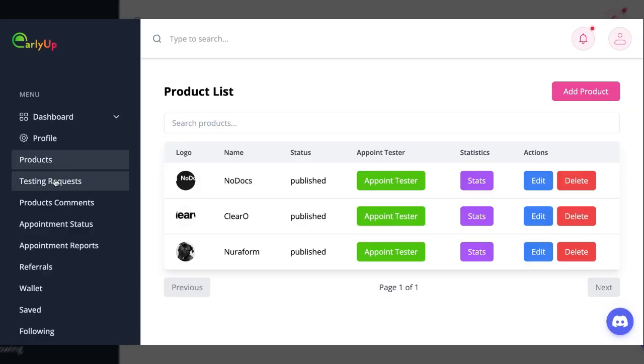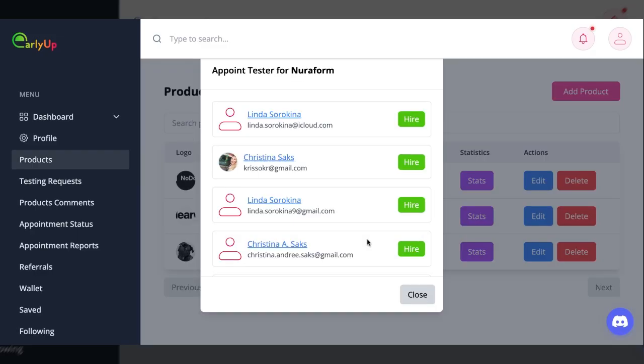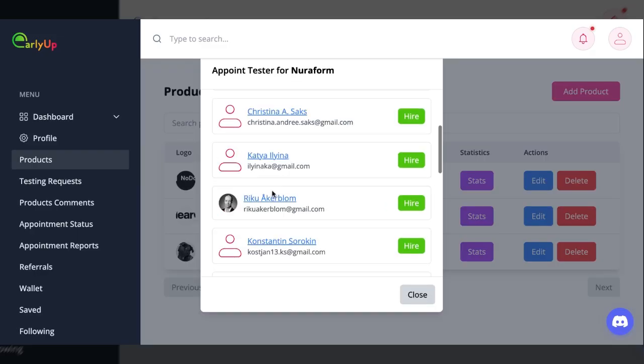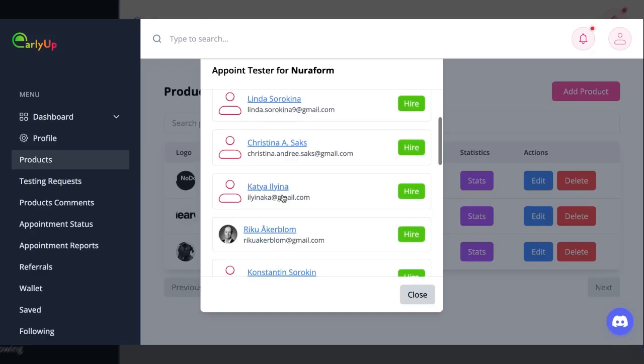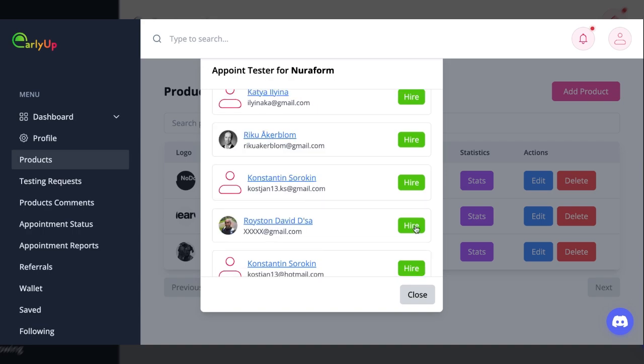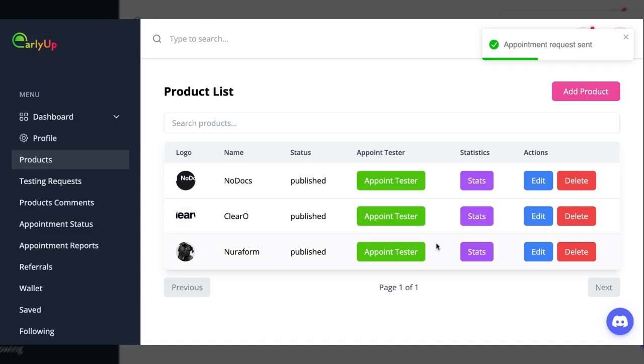Say you appointed a tester for your form. All you do is click on hire, and an appointment request is sent, and they would accept the request and start testing your product.